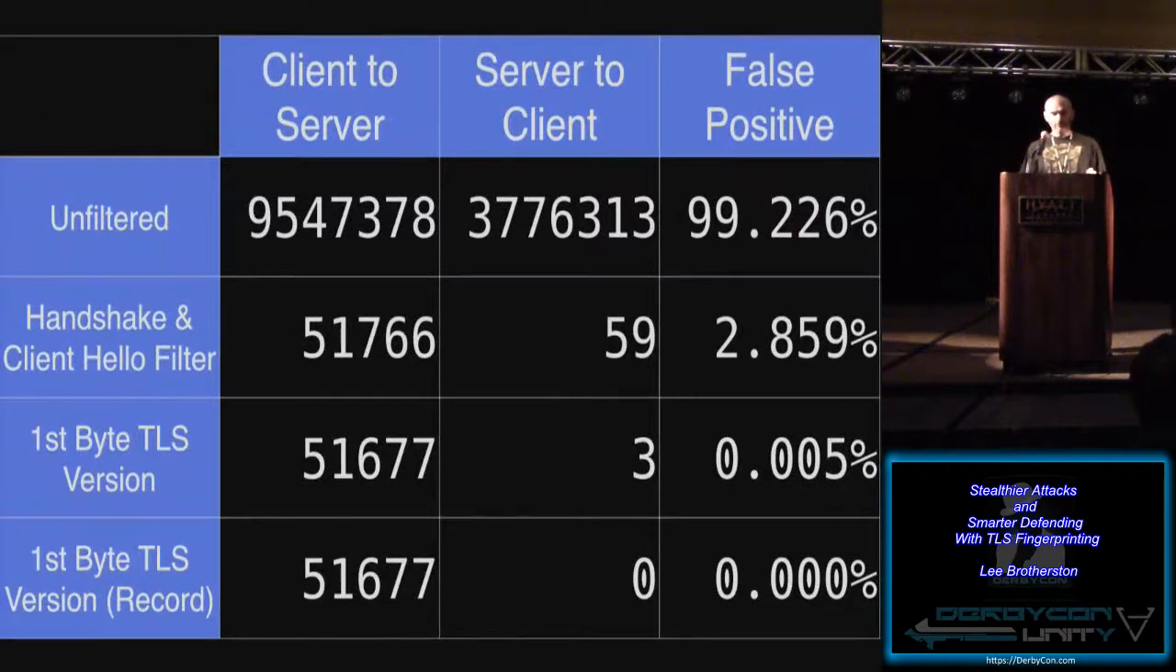Well, unfiltered, 99.226% of packets were useless. So, that sucks. Implementing that first check gets it down to just under 3% being useless. The third check, as you can see, 0.005%, and I had a 100% success rate with no false positives when I implemented all 4 of those checks. That's not to say it's ironclad, but in that 8 gigs of data, I didn't have anything, and in subsequent tests too, I haven't got any false positives.